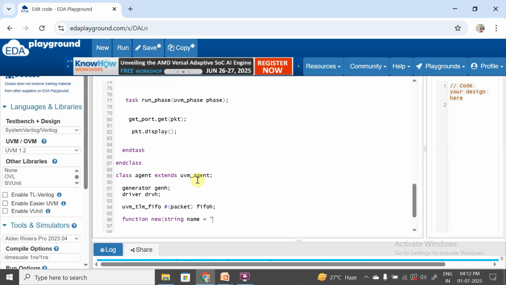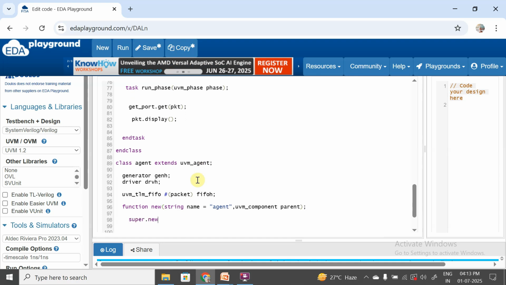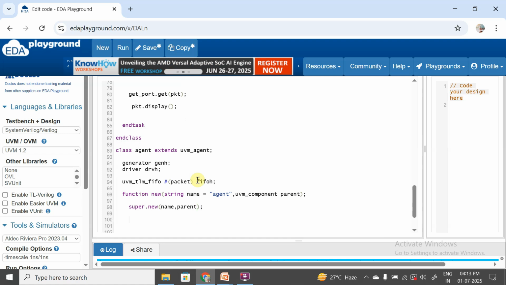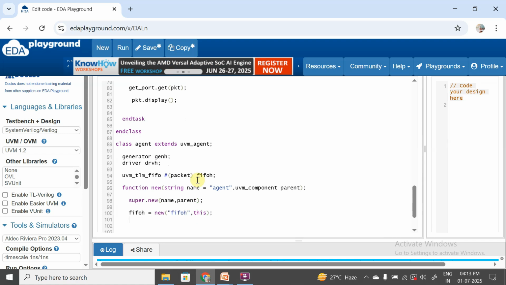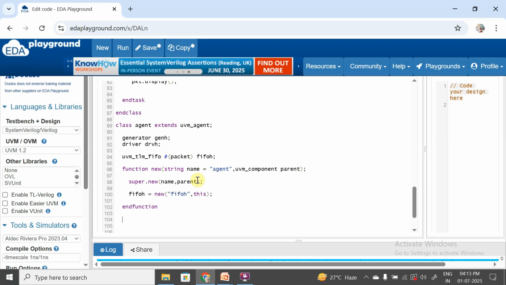Okay, now within a new function, name is equal to agent, uvm_component parent, super.new of name, and I'm going to create the instance of my FIFO handle. So this is my agent class which I have written.